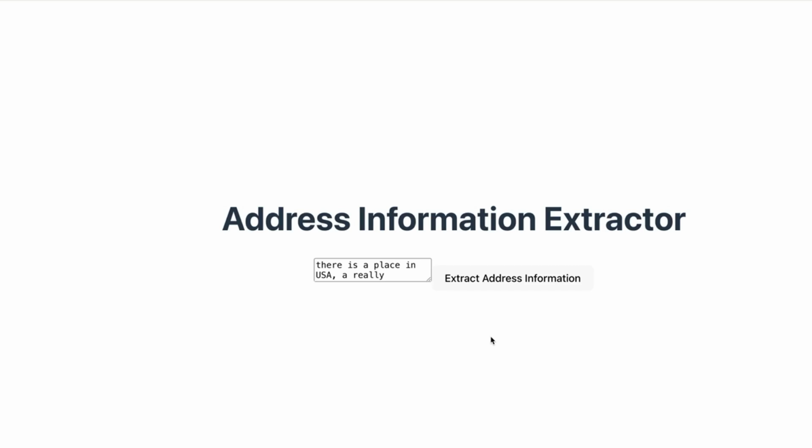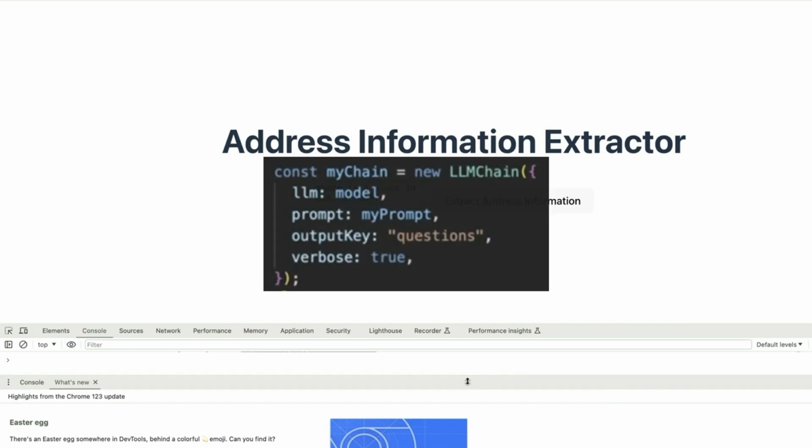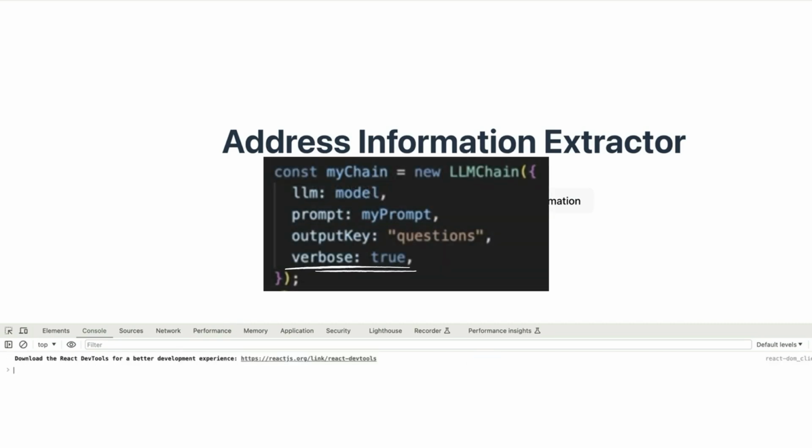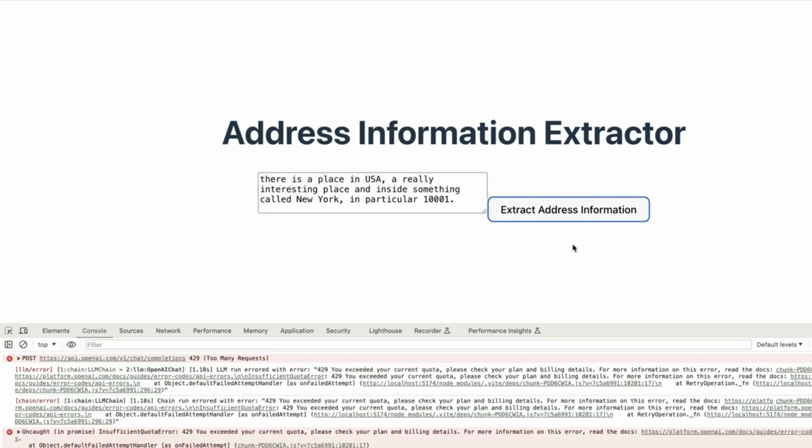Let's go to the browser, open the DevTools so that we can see what is happening. Remember that we used verbose on the LangChain configuration, so we should be able to see what's happening underneath. Let's click on extract and see what happens. So right now I'm getting a 429. You exceeded your current quota.